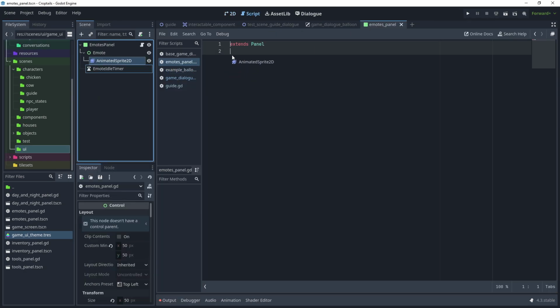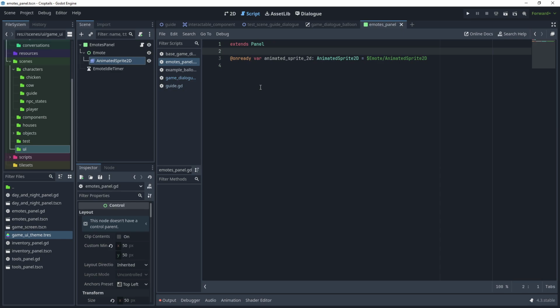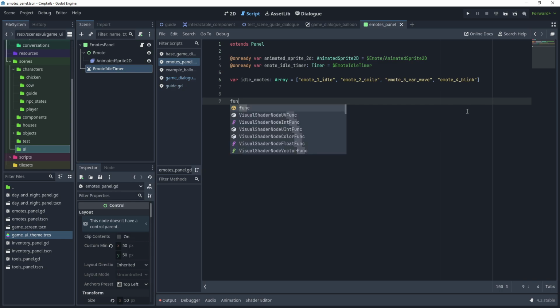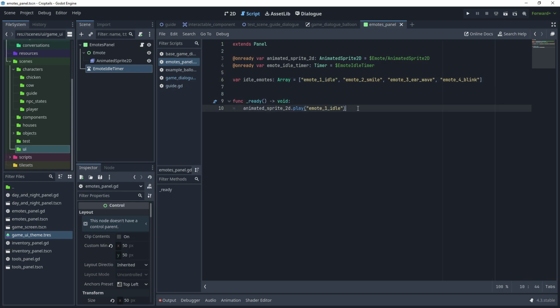And grab the animated sprite 2D and create an onReady variable, and then get the emote idle timer and create an onReady variable for that as well. Then for the next variable, we want idle emotes, which is an array, and add these 4 strings. So we have emote1 idle, emote2 smile, emote3 ear wave, and emote4 blink. Then create and override the ready method and call the play function and pass in emote1 idle to start.